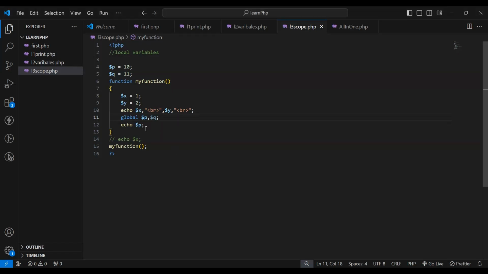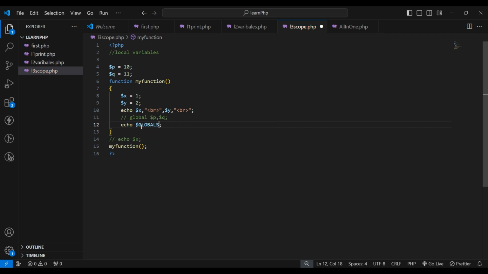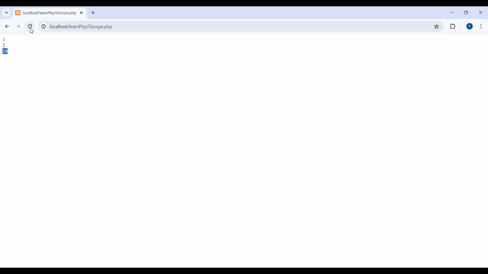Because we have told PHP that p and q are global variables. And there is another way to access the global variables inside the functions. The second way is to use the $GLOBALS variable, and then we can pass the name. For example, p. This time let's try to access q. It should print 11. You can see that now it is accessible.